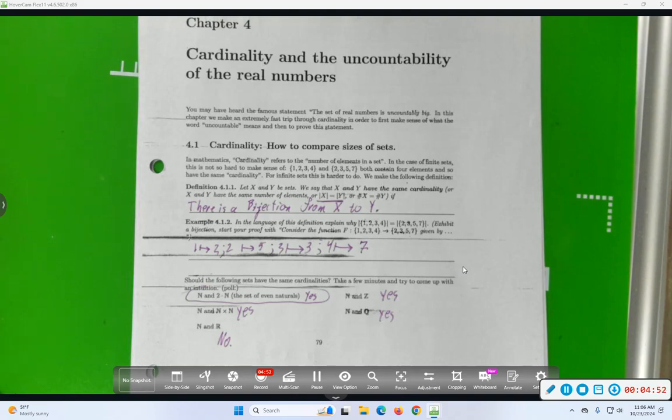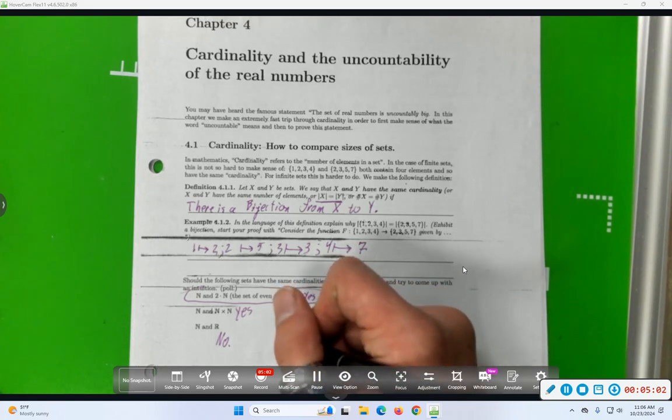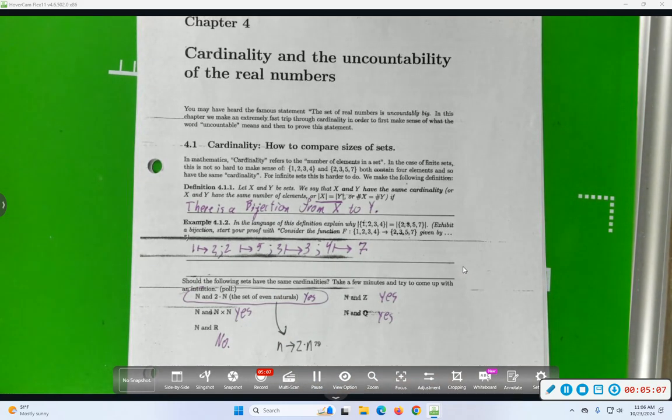So you can throw out half of an infinite set and it's still the same size. And the bijection was just n goes to 2 times n. If you take a natural number and multiply it by 2, that gives you an even natural number. It's obviously injective because you can divide by 2, and it's surjective because even numbers are multiples of 2.